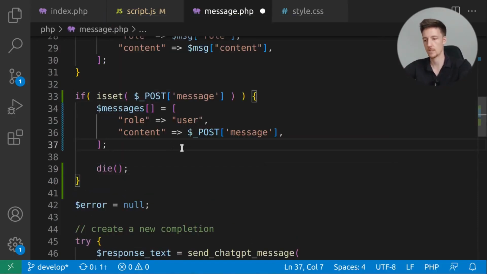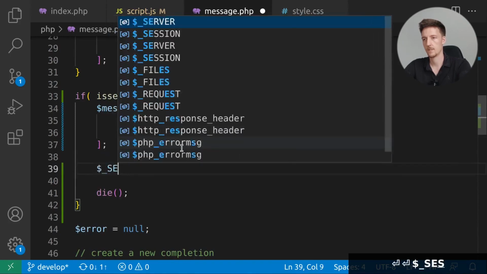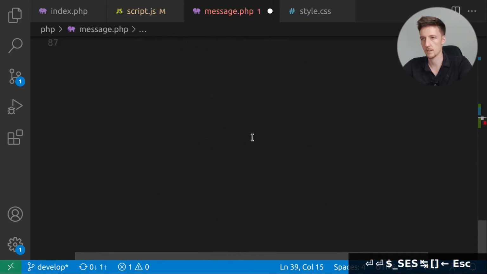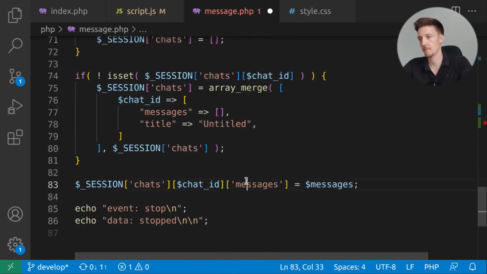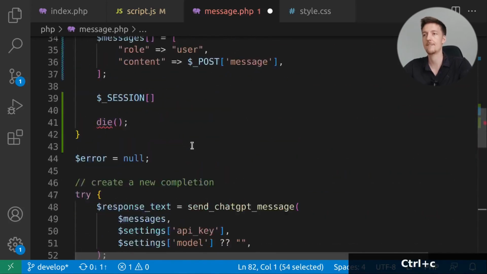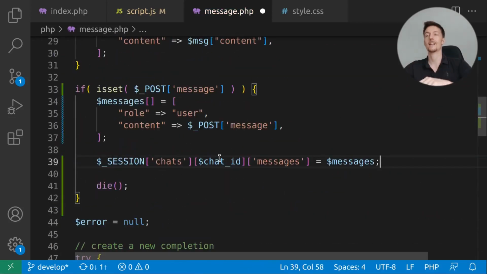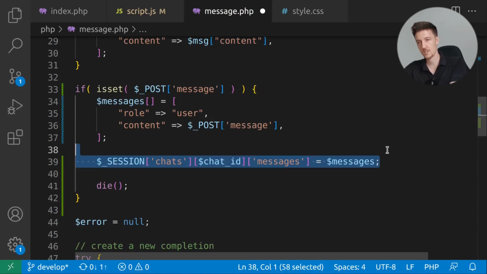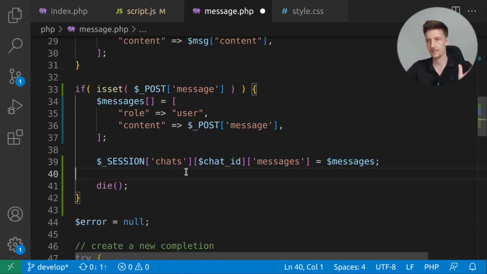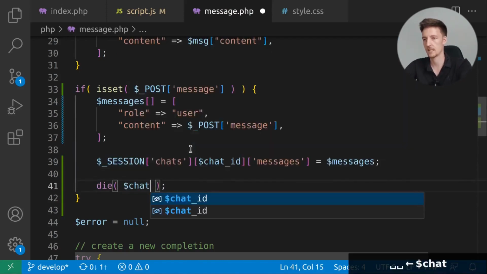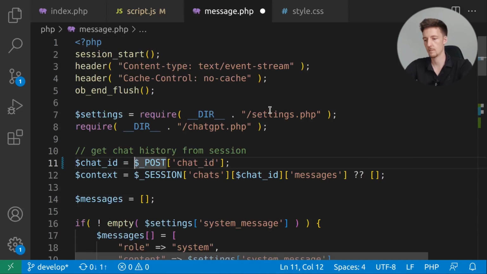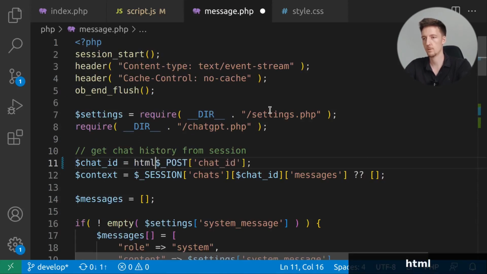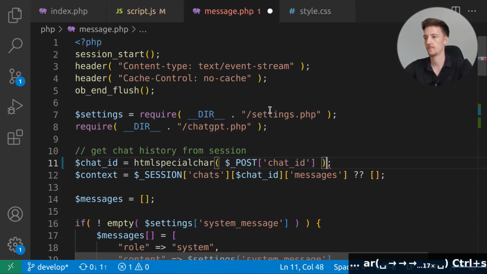Well, we have to save it. We have to say session, how did this work? Session chats, chat ID messages is messages. So we save the messages here. So we just add our message to the messages in the session and end it there. We could die with the chat ID. And I should do some sanitization here. We'll just do htmlspecialchars over here.